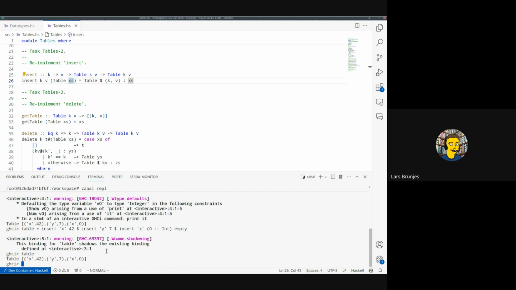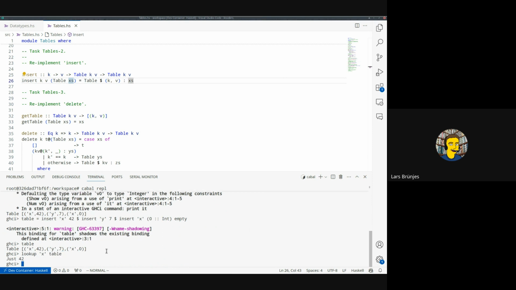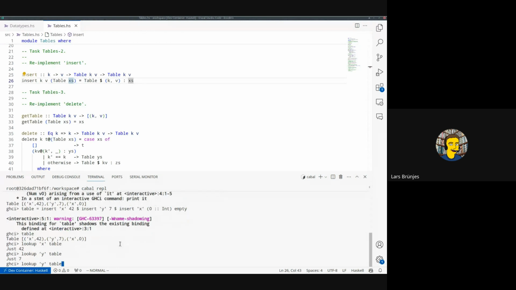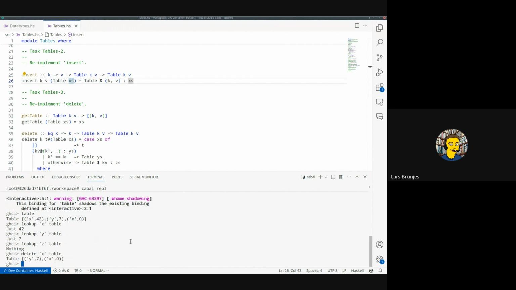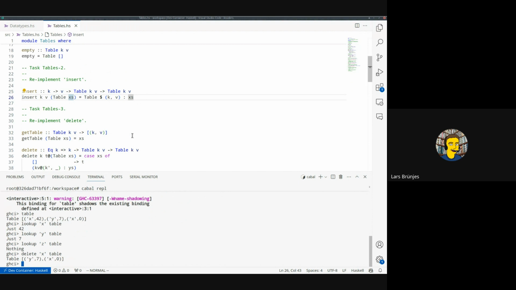But if I now look up x, I won't see the 0. I get the 42. So if I look up x in this table, I get just 42. That's the correct behavior. And of course, if I look up y, then I get the 7. And if I look up something that doesn't exist in the table, then I get nothing. So that's good. And now if I delete x from the table, then something is wrong, because this one should also have gone. So I made a mistake somewhere.